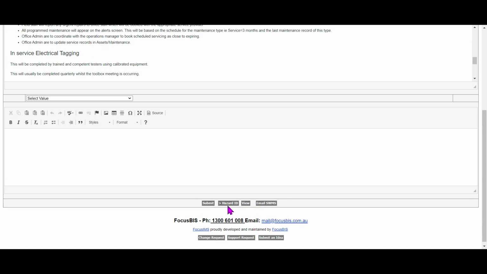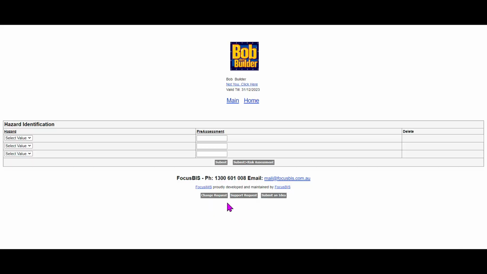The next step is to do the hazard identification. So we click on the hazard ID. And this will be based on what hazards you've set up. So what I would normally see here is things like traffic and pedestrian hazards, environmental hazards, and based on your risk rating from your hazard identification and risk assessment procedure, pop your pre-assessment in there.